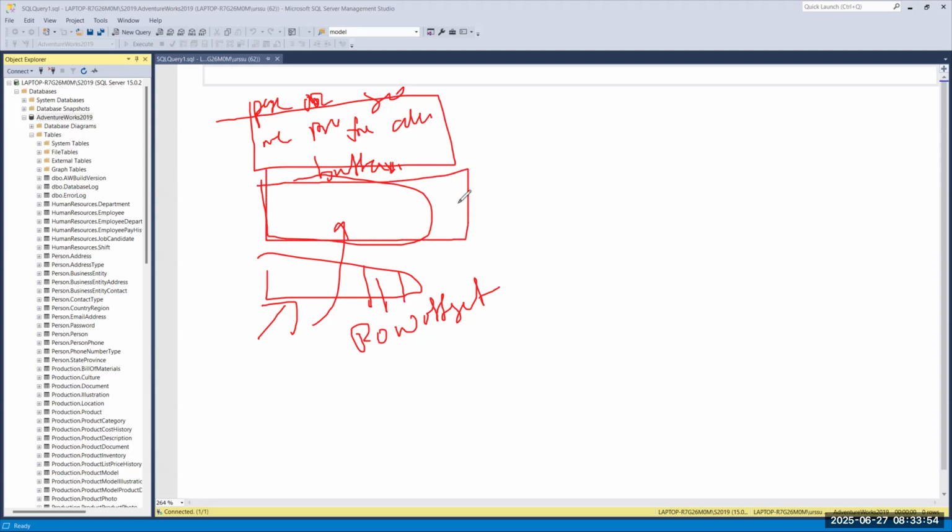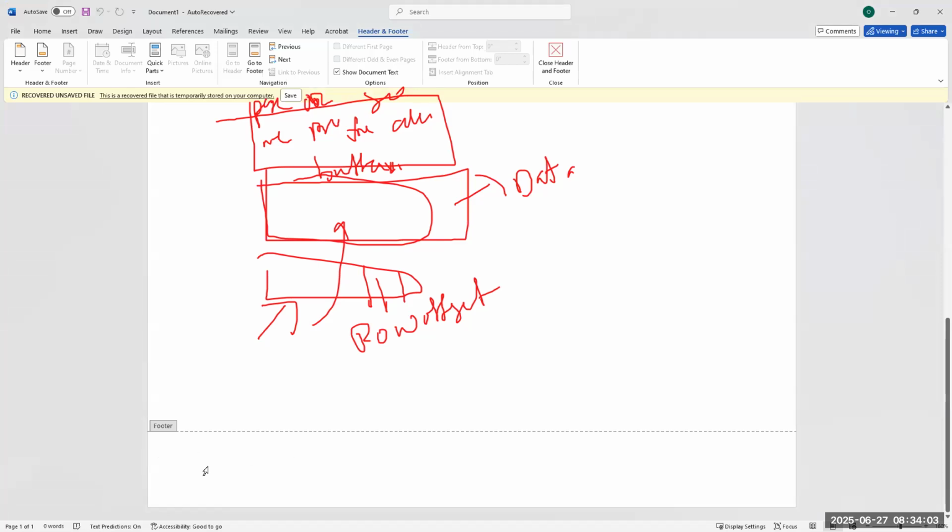See what you do, sir, when you open a Word document. What will you keep in the footer? Page IDs, right? Mostly we prefer to keep the page numbers. So that's the reason it holds the IDs. The data is here only. Just take Word documents, sir. That is the best example. Don't get confused.